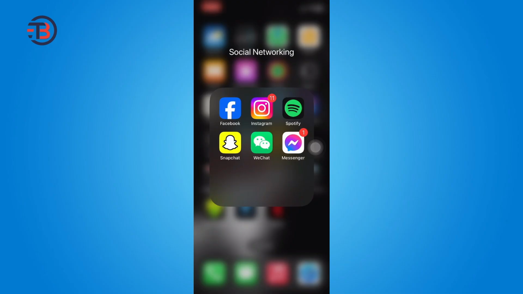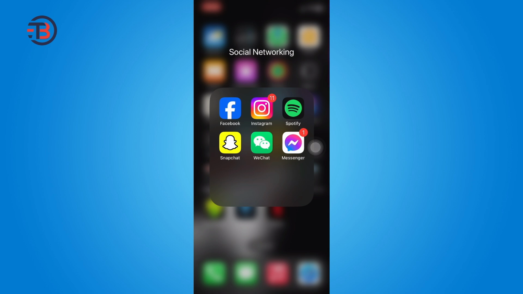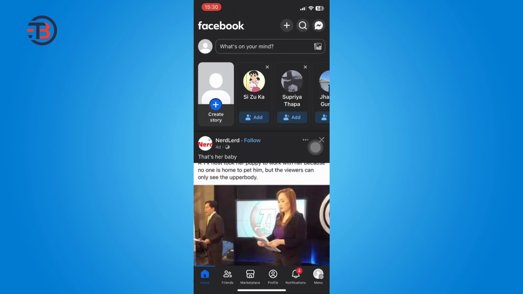Today I'm going to show you a short tutorial on how to see your story archive on Facebook. So let's get started. First, open the Facebook app on your device. Tap on the menu option from the bottom right corner of your screen.